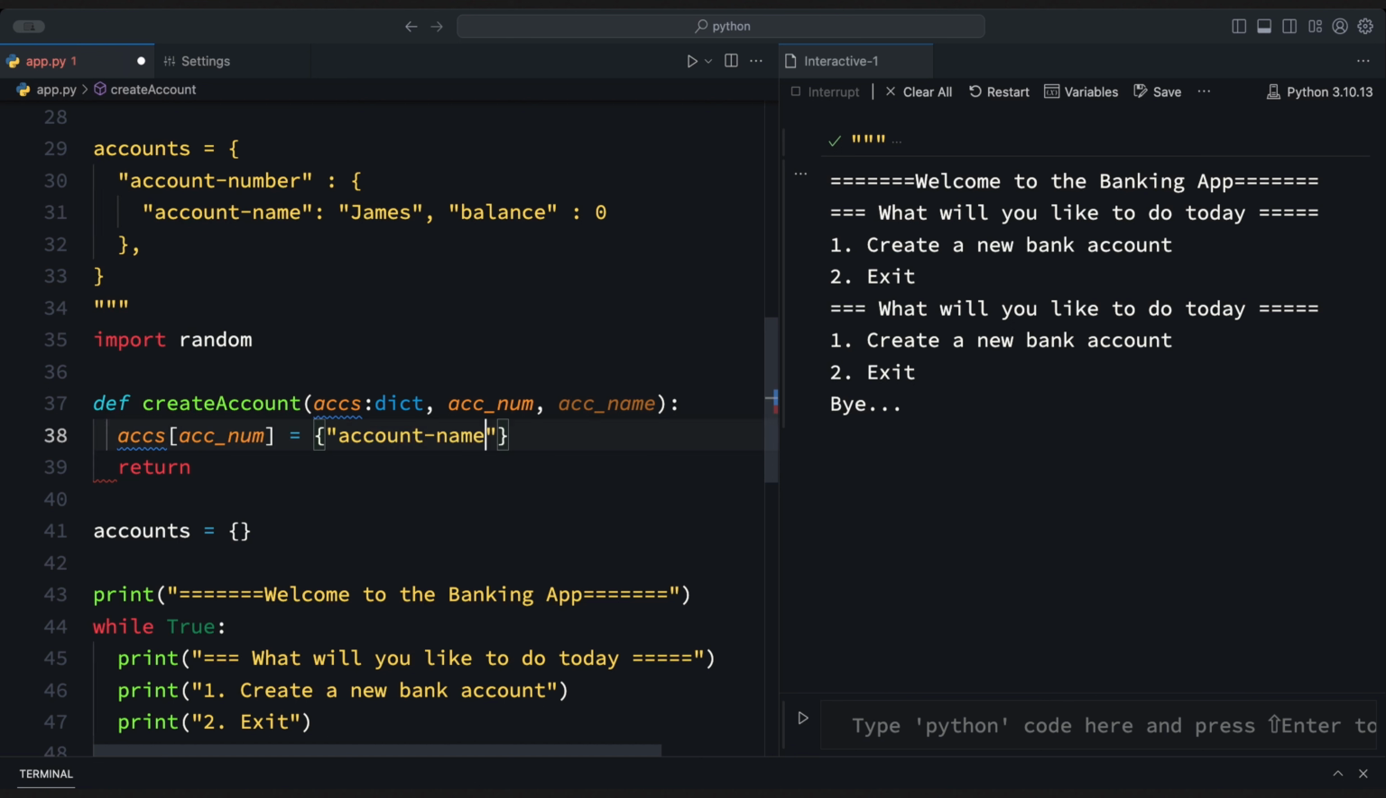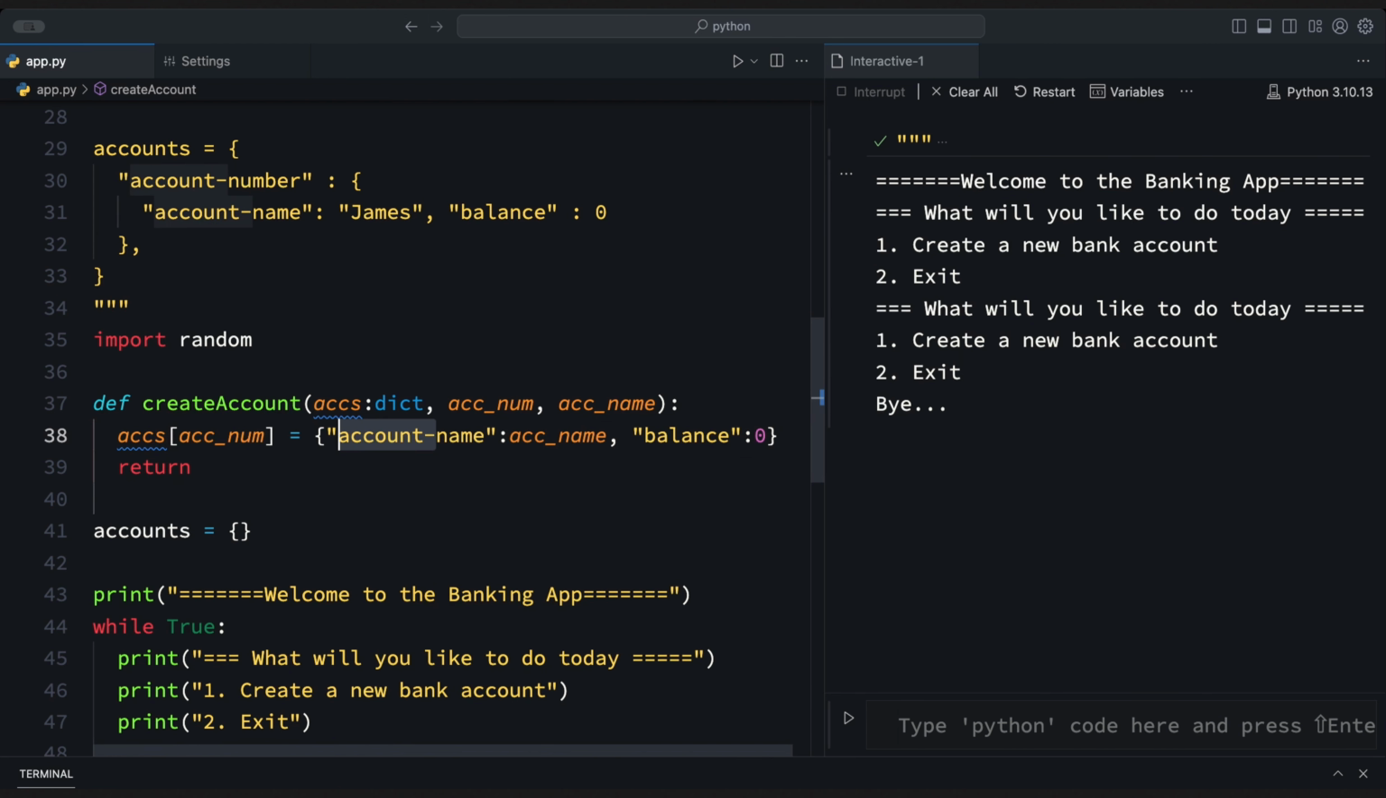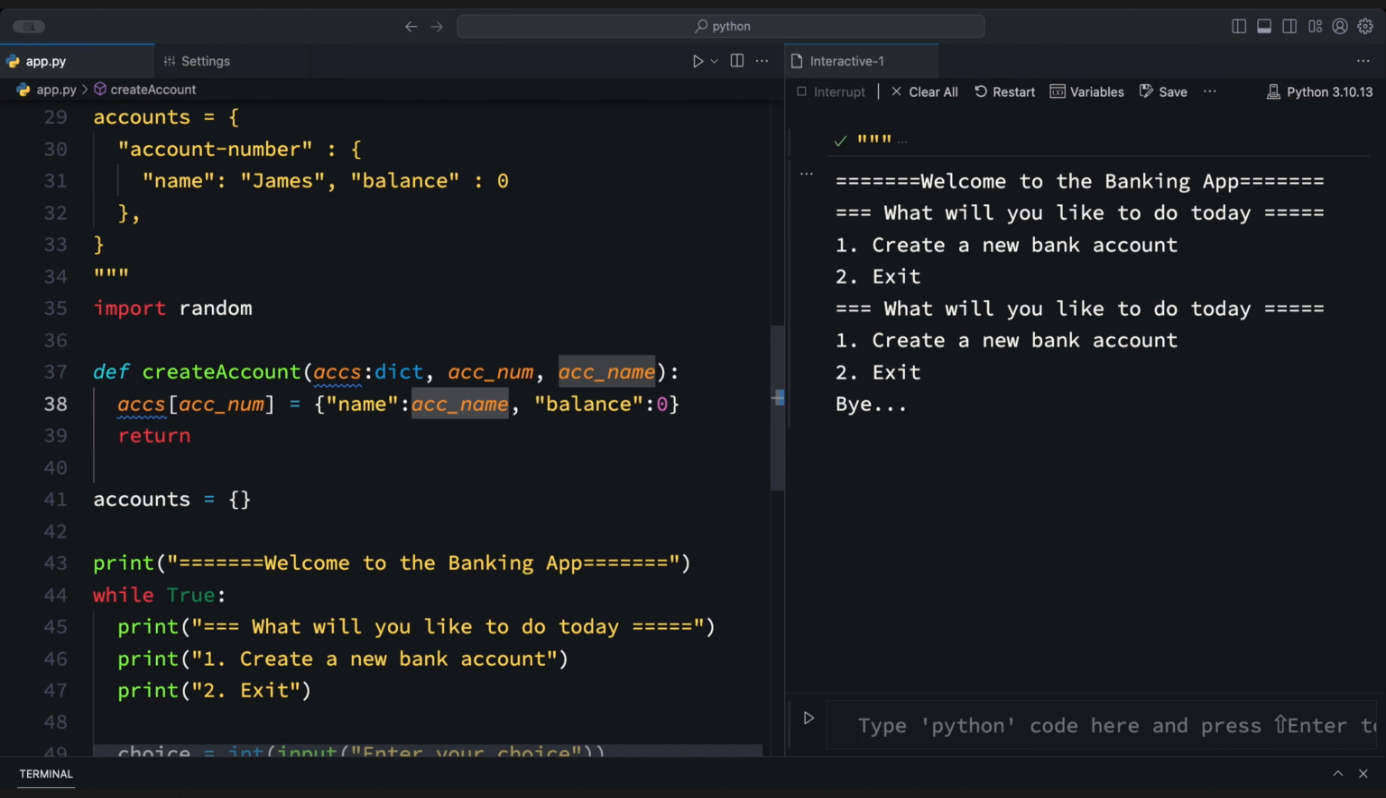Account name should be equal to, remember, this is the dictionary. We have key and then we have value. What should be the value? The value should be the account name. So we then have this set like this. Don't forget your balance. Your balance by default should be 0. If somebody opens an account, we have a balance of 0. So how do you set the balance part of this? You just use balance and the value should be 0. Change this to name, account name, and then balance.